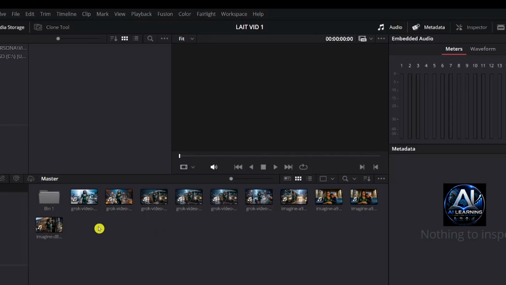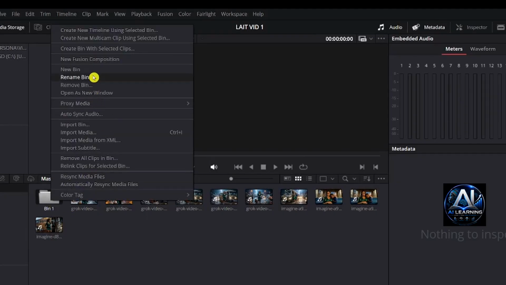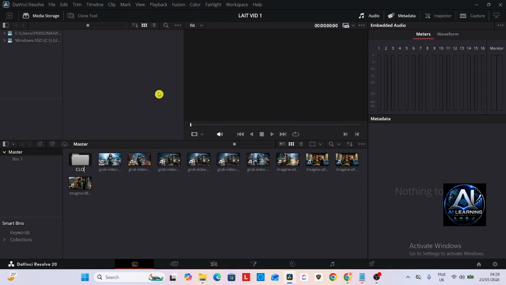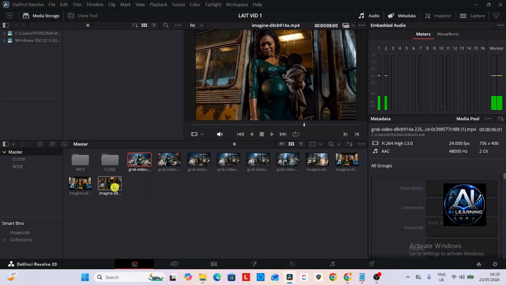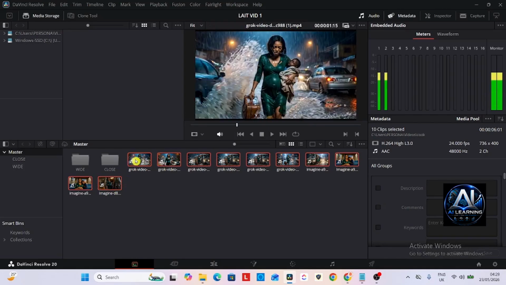This is the reason you have to create bins. You can say close shots for this bin. Let's rename it. You can say close shots, right? And then you can say create another bin and say wide, meaning I'll put all the videos that are wide like this. Okay, let me just move all these ones to the bin. There.